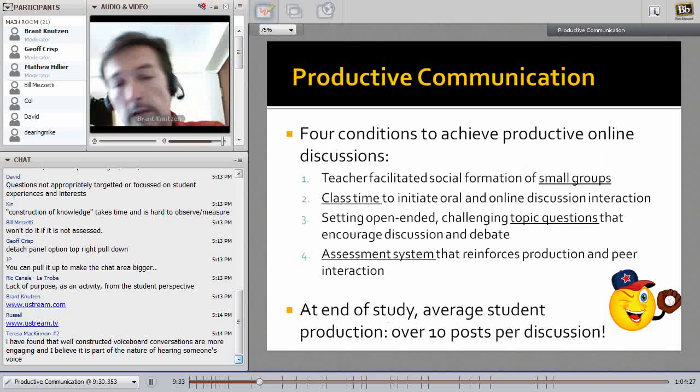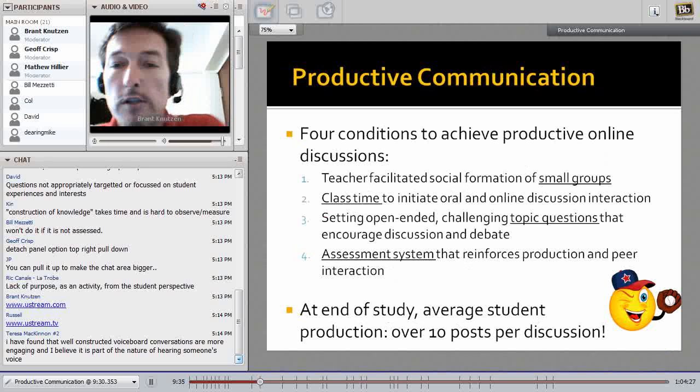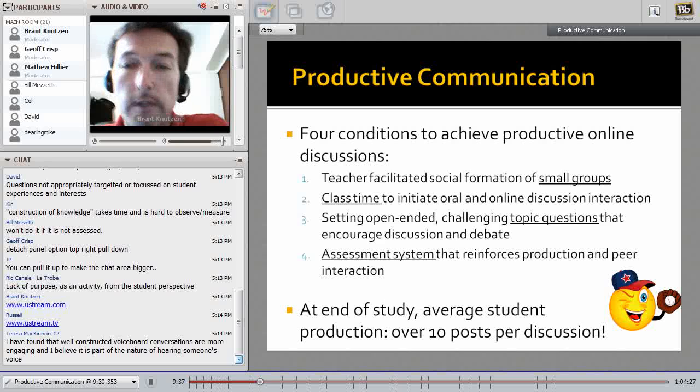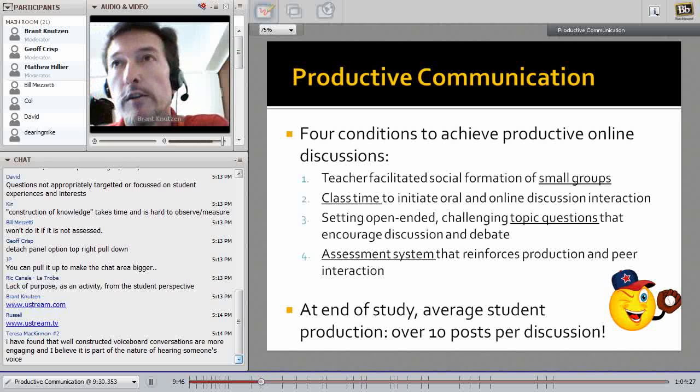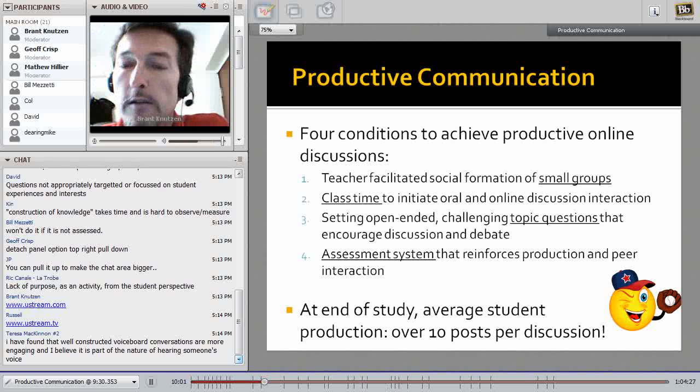So I tried a lot of different things, and I found these four conditions were essential to achieve productive online discussions. The teacher had to facilitate the social formation of small groups. Three people is a minimum, a bit sparse. If somebody is a slacker, then two people won't carry very well. So four is good, five works, six I found tends to be a little too big, and you get a few people just slacking off and just riding the efforts of others.